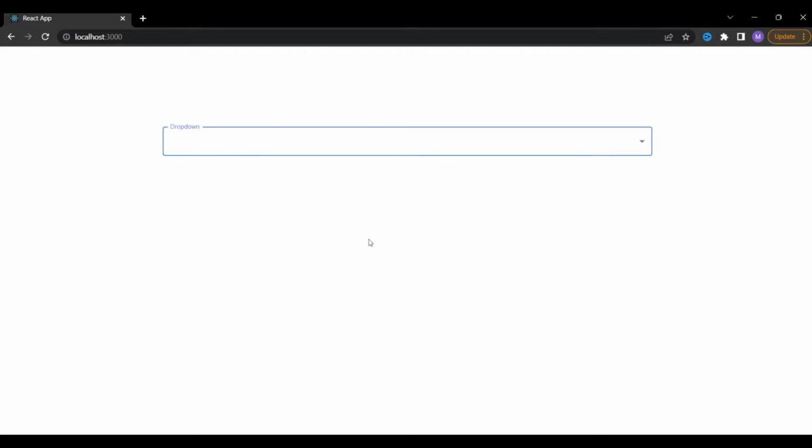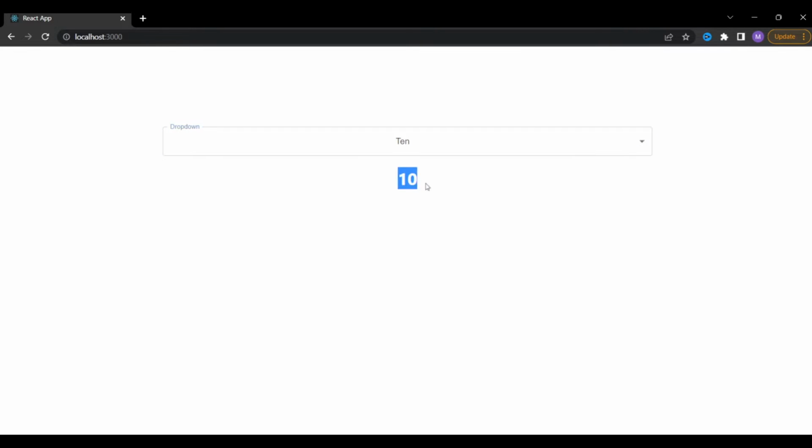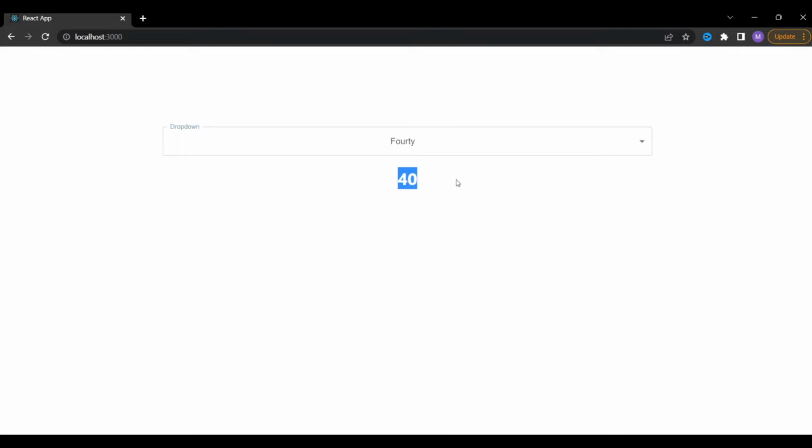So I think I don't need to explain how drop down menus work. You might have seen them on many websites. So let's see how this drop down menu is working here. If I select a value 10, I will see a value 10 at the bottom. If I select a value 20, then I see 20 here. If I select 30, I see 30. If I select 40, I see 40. So it's a very simple project.